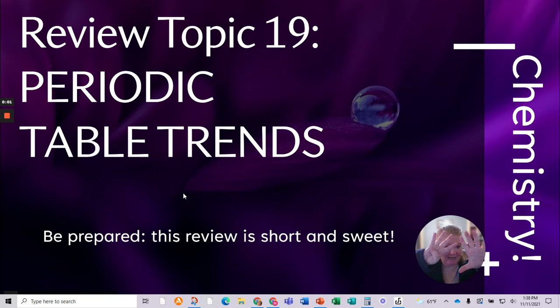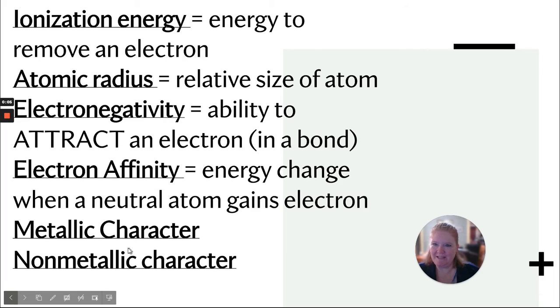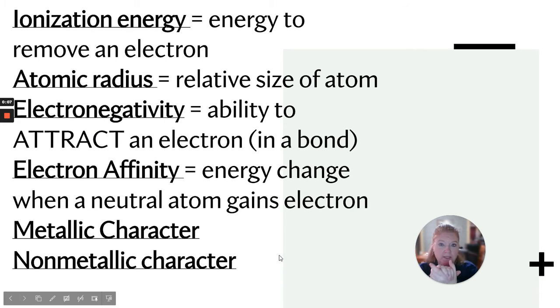Review topic 19, periodic table trends. Let's get started. Okay, so we have a bunch of trends to know. We have ionization energy. Ionization energy is literally how much energy it takes to pluck away an electron.